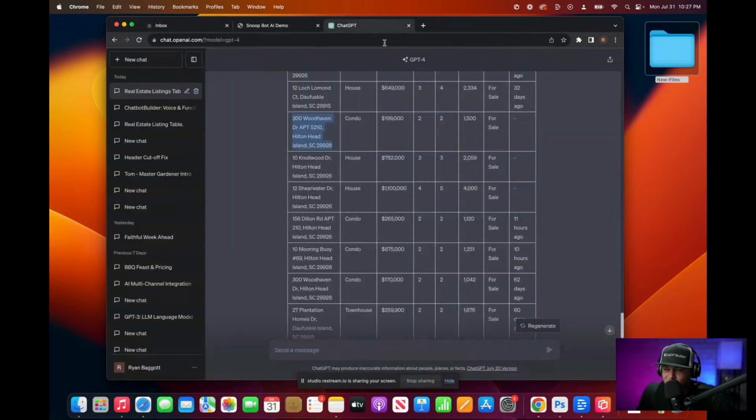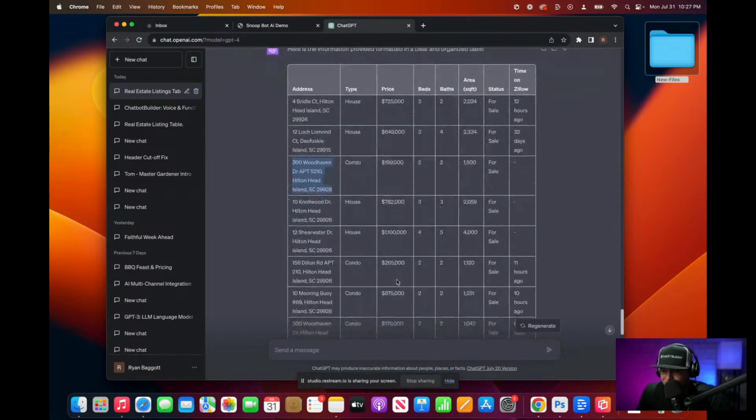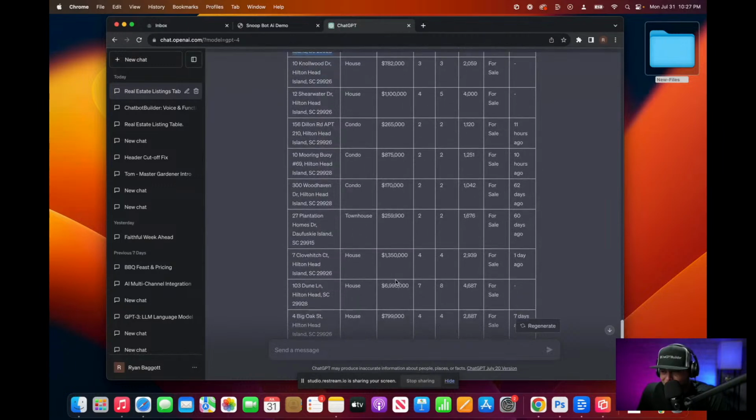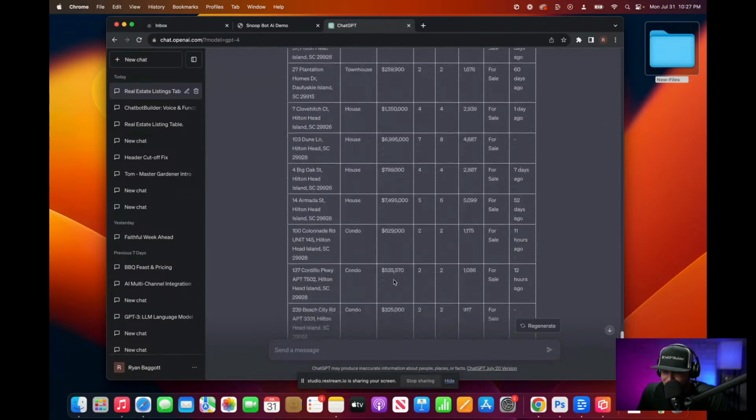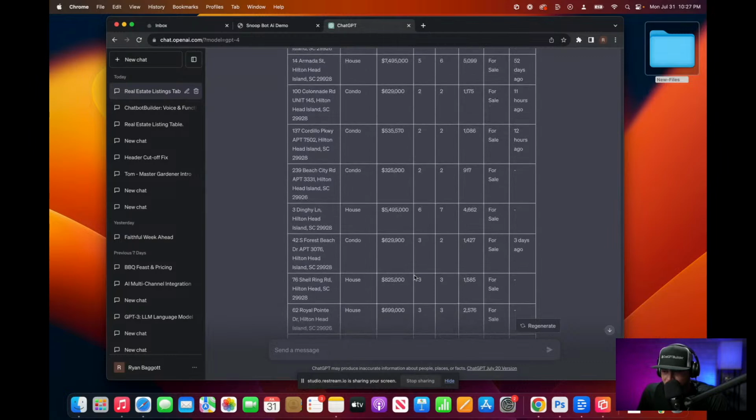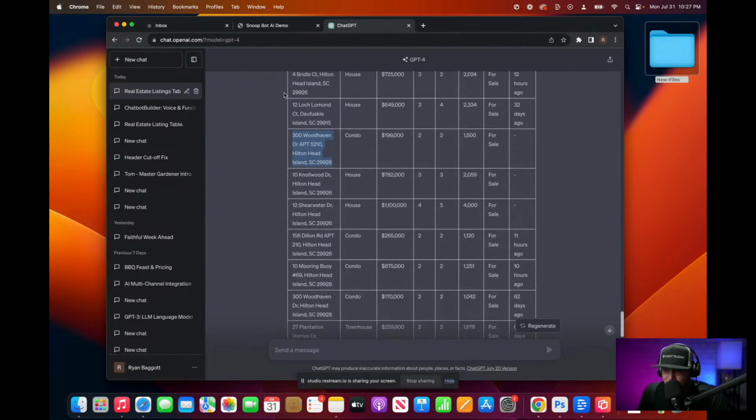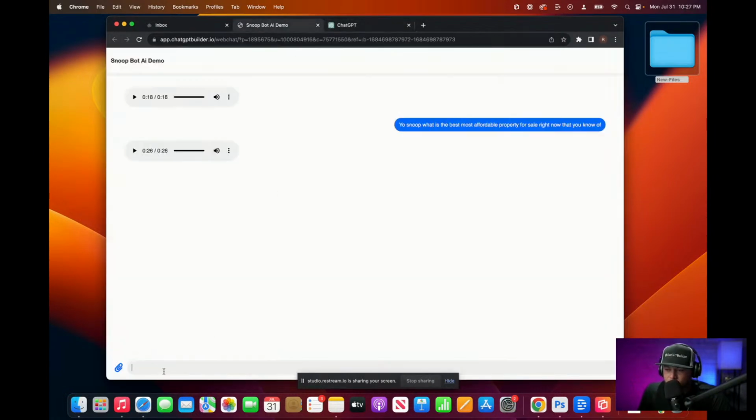All right, so the cheapest one that we see is this one, 300 Woodhaven Drive. This might not even be totally correct, and I closed off the real estate thing, but based on this information, we'll just assume it's correct. Let's ask what the cheapest one is. All right, bet. Well, tell me this: what is the cheapest property for sale? And then tell me, go ahead, what's the most expensive one?